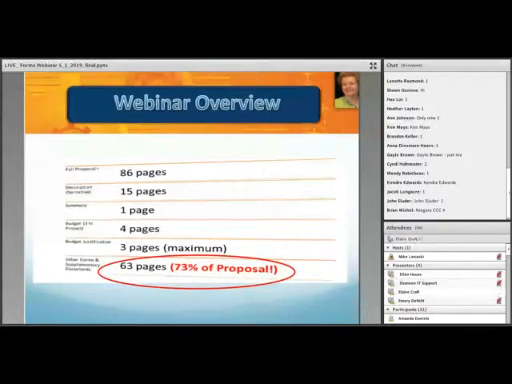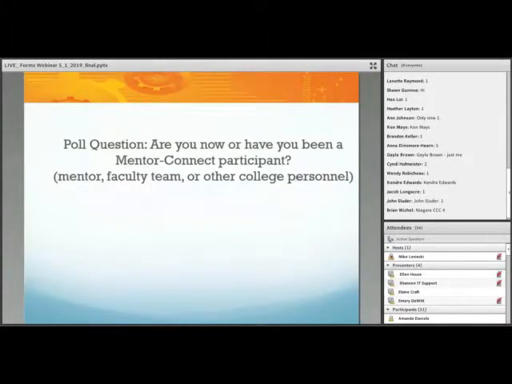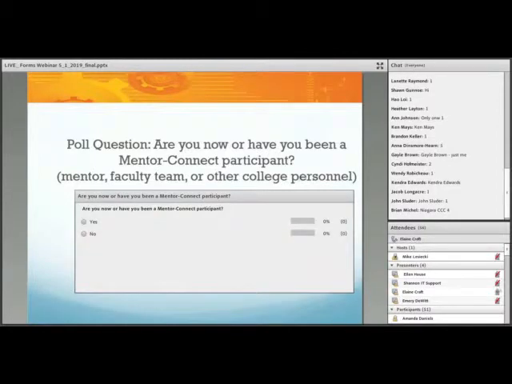Now, we want to ask you a question. So, Mike, if you'll launch the poll for me. So we want to know, are you now or have you been a MentorConnect participant? That means you're either a mentor, a faculty member, or other college personnel.